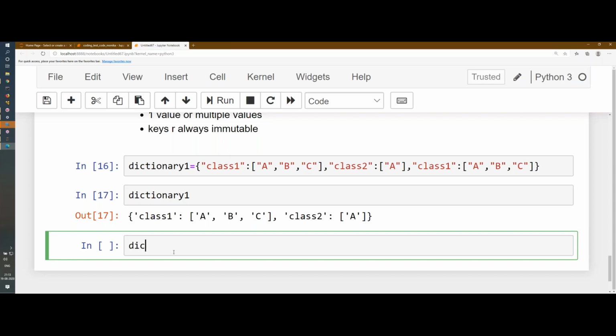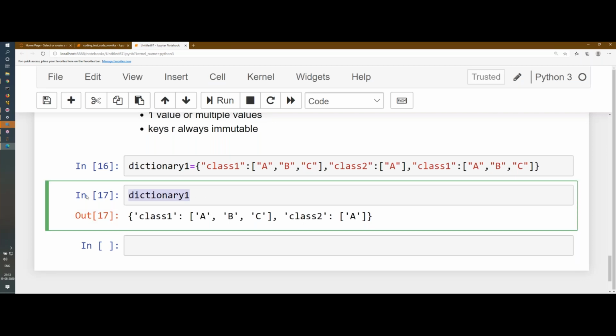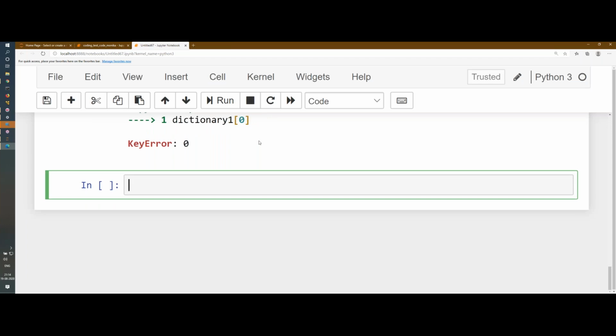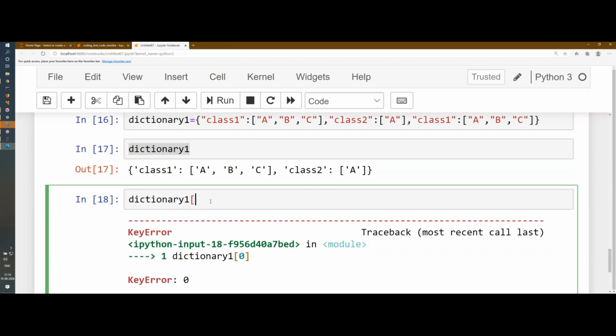So now let's see how to retrieve elements. First, indexing and retrieval. Indexing is not there. If I write dictionary 1 of, let's say, 0, is it working? No, it will not accept it like this. Let's say I want to extract the answer to the question: which sections are present in class 1?